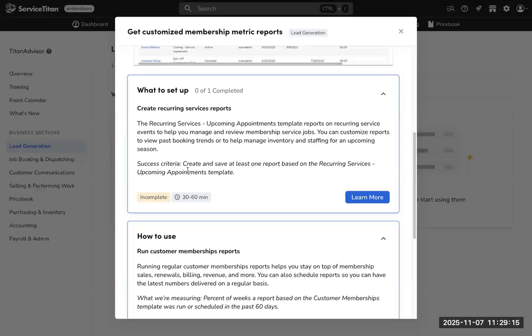And like I mentioned before, we want to be sure that we are looking for the recurring service events template. These are in alphabetical order. So we're going to scroll down to those R's. We're going to find the recurring service events template here. And this is the template that we need to build this report off of.